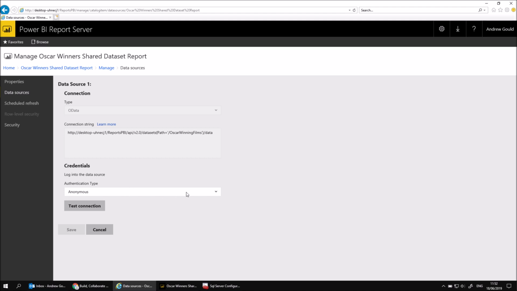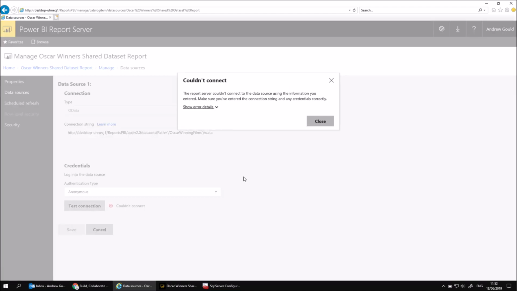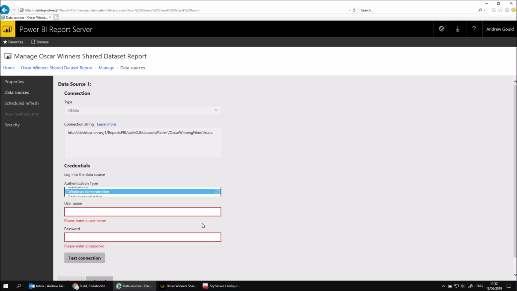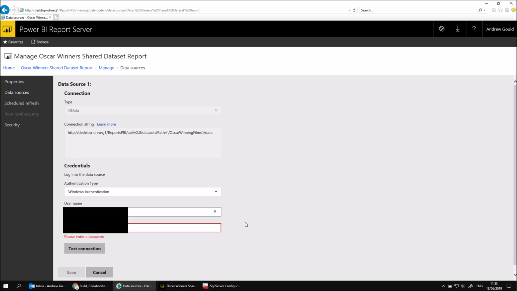Now, currently this is set to anonymous, which simply won't work. We won't be allowed to connect to this data set or this data source. If we test the connection, it'll say we can't do that because we haven't entered the valid credentials. So what I can do here is select Windows Authentication, and then I will type in my Windows username and password. I'll blank that out though so you can't see that. And then there we go, so I can enter my username and password.